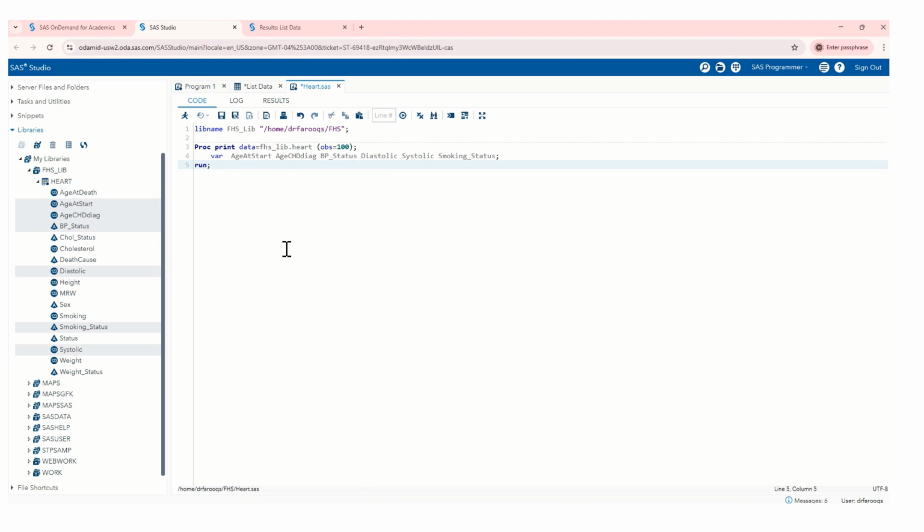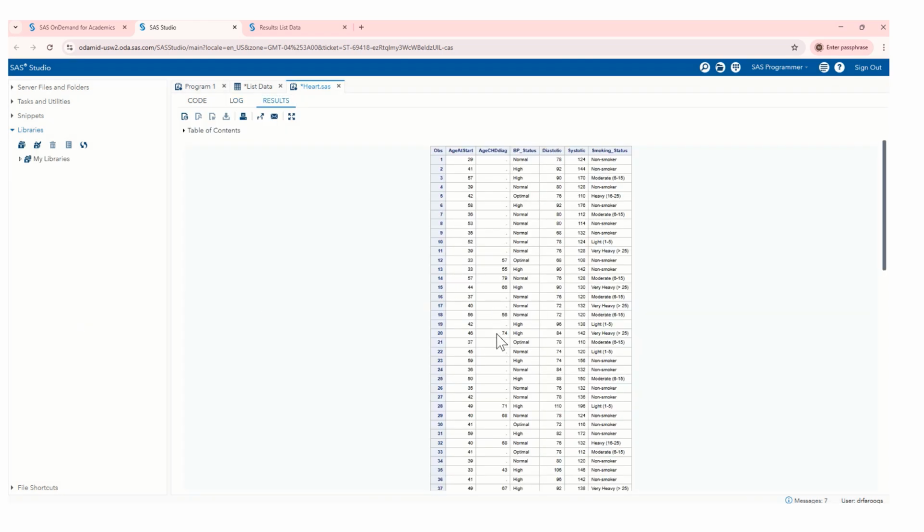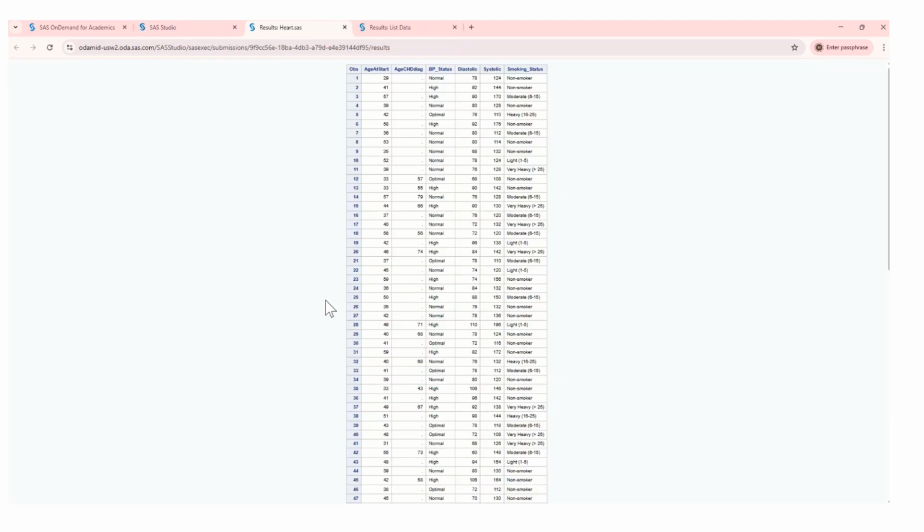Now, if I run this code, it's going to run both these steps, the libname step and then the proc print step. But I just want this step to be executed, so I'm going to highlight it and then submit the code. Okay, so it has given me exactly the same or similar table. I'm going to open it up in a separate tab to visually see it in detail.